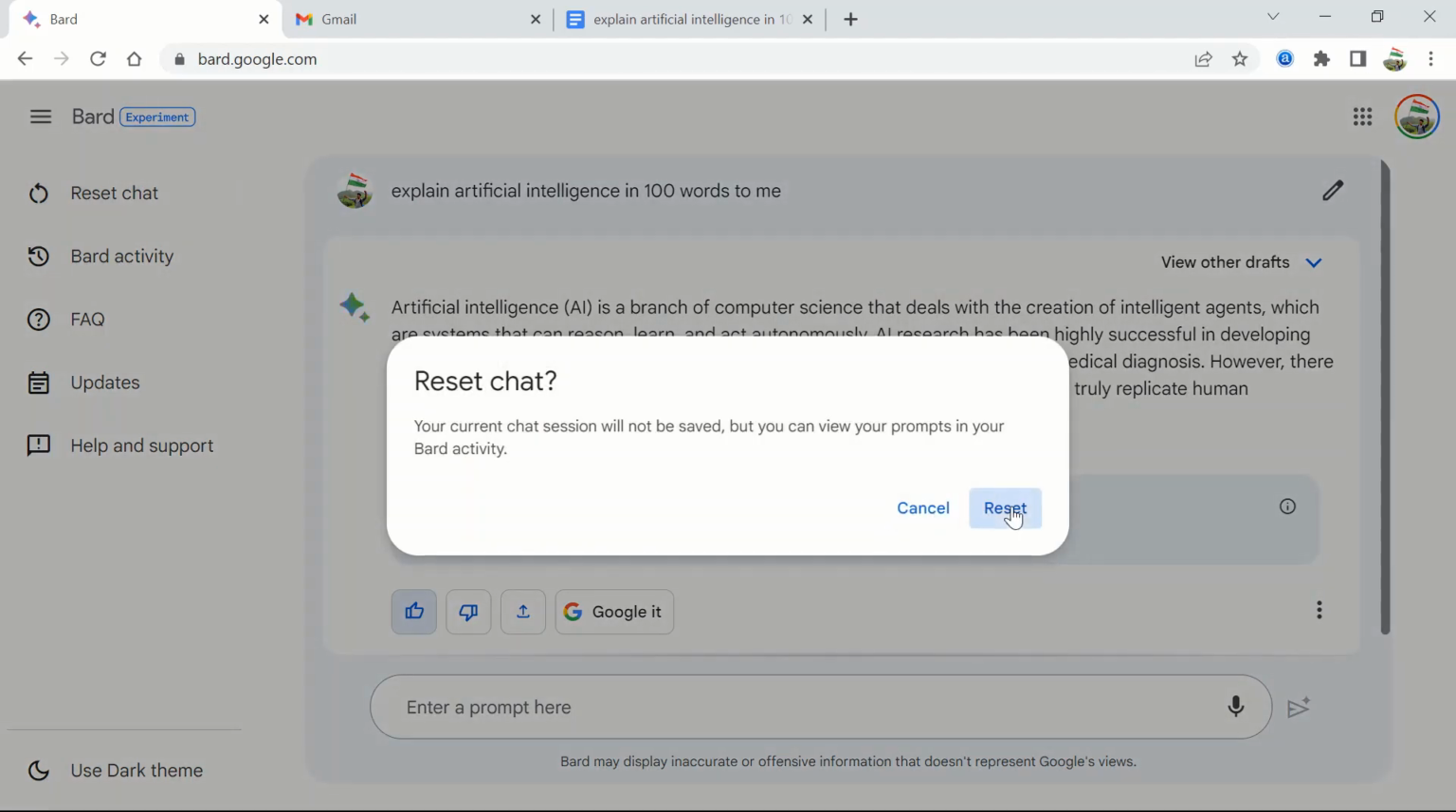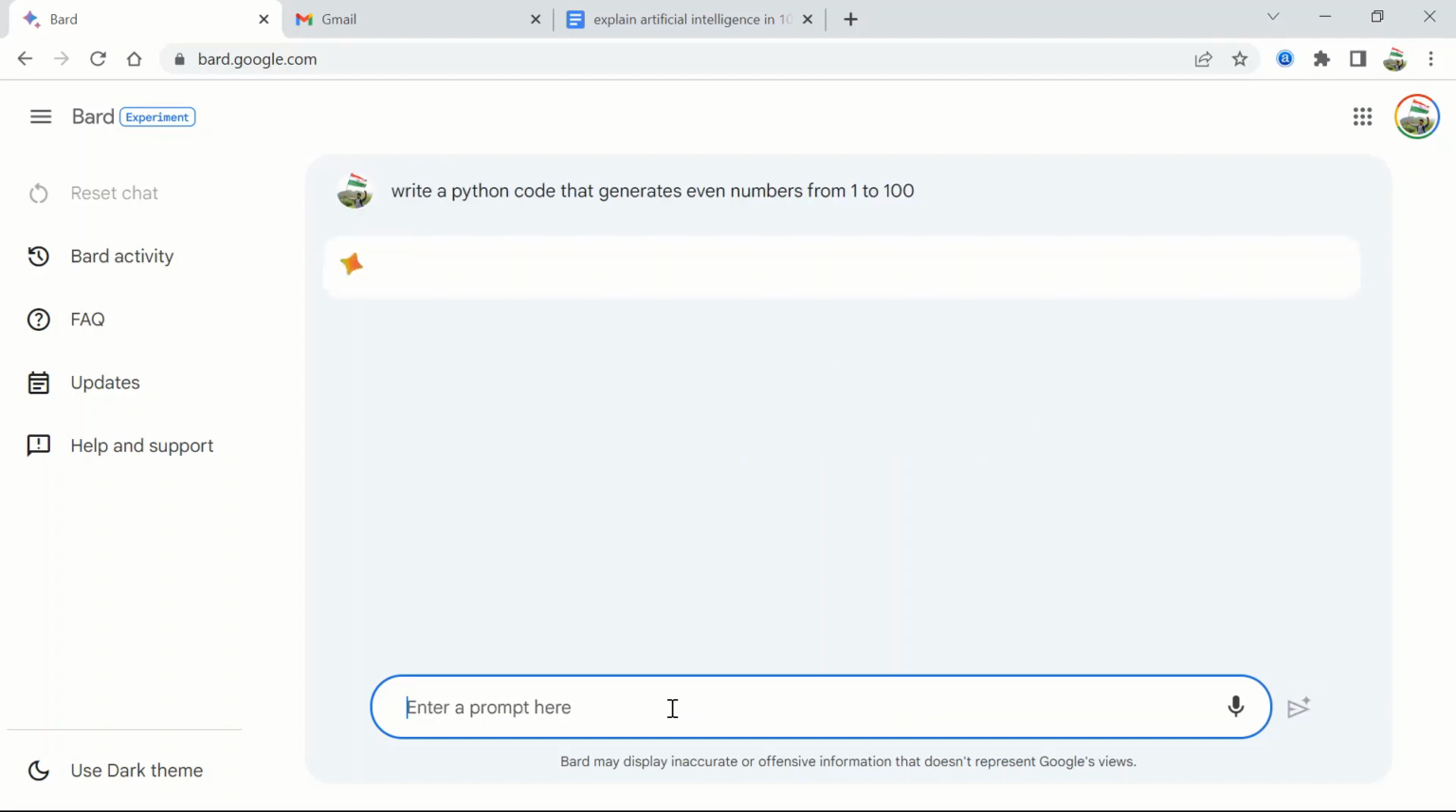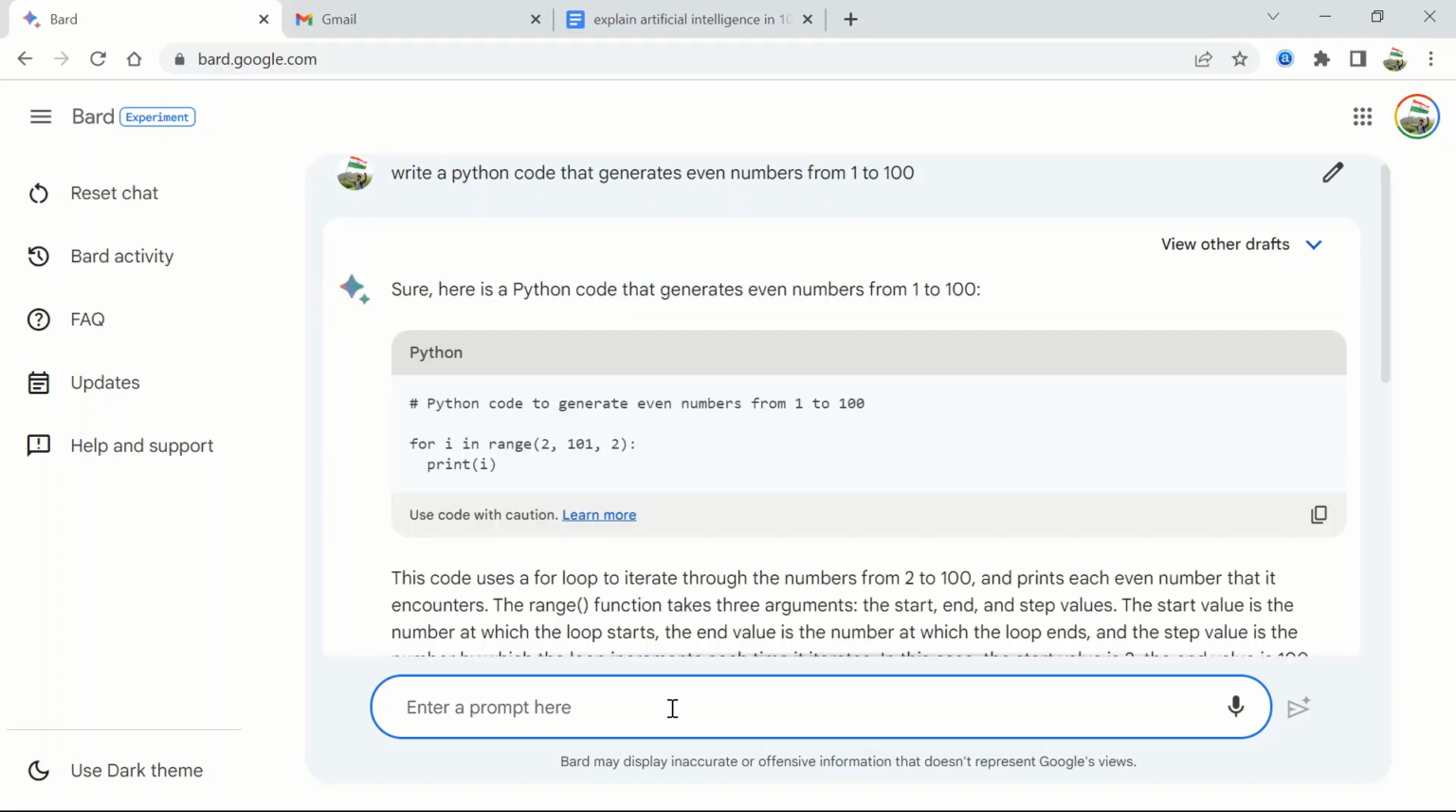What I'll also do in the meanwhile is show you another thing. I will reset this chat for now, and I will give a prompt for Python code, right? Write a Python code that generates even numbers from 1 to 100. This is a very simple example, but you can choose to ask Google Bard to write an entire Python code for a machine learning project, a big one, and it does some amazing job.